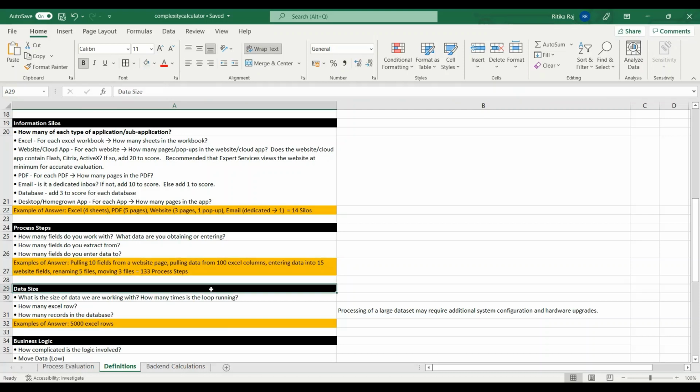The next one we need to discuss is the data size. So now we know how many applications are involved, how many pages and how many fields we need to interact with. Now comes the data. Say there is an Excel you need to work with, and for each row of data, you need to perform certain steps. So it becomes very important to know how many rows there can be in the Excel you need to work on. Why is it important again?